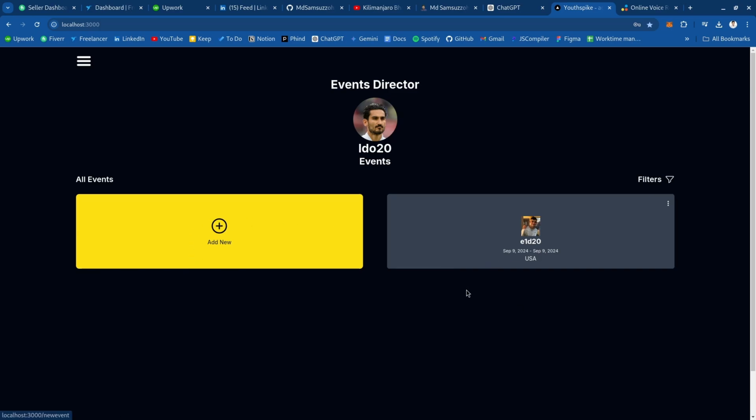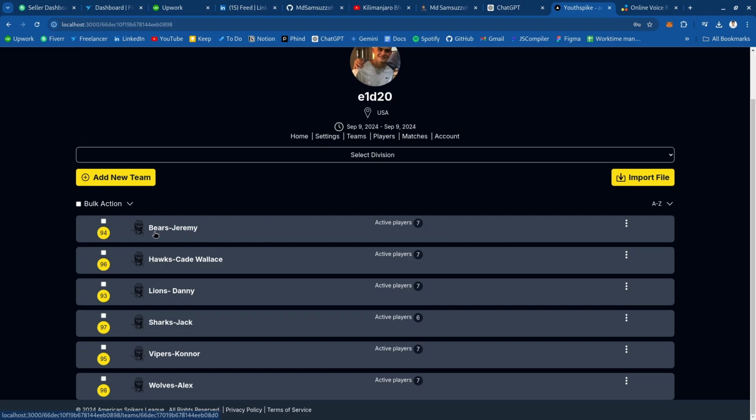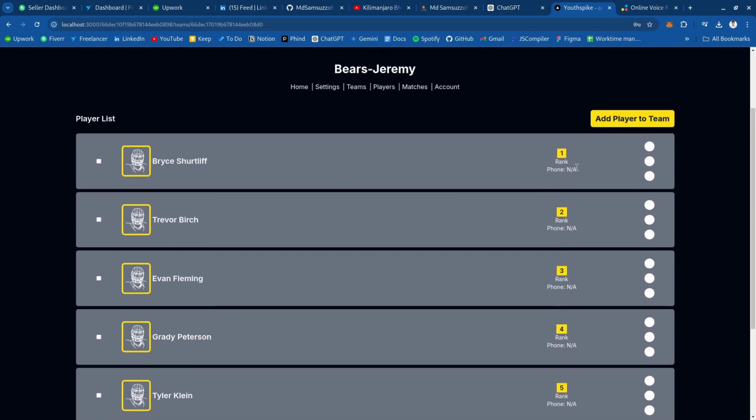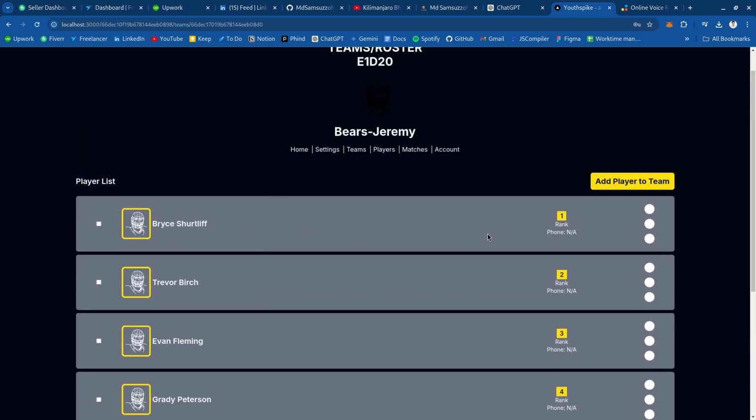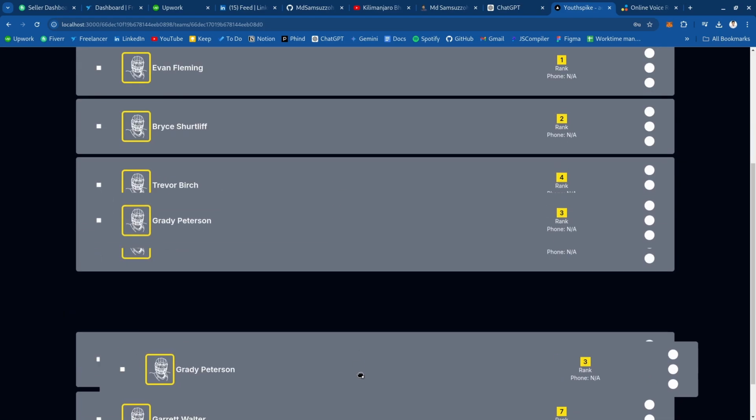And we have a button to create a new event. Let's stick with the existing one. Here we have, for example, this team. In this team, I'm going to do some update. You see, a ranking has been assigned to a specific player. We can update the ranking by just drag and drop. You see, this is how we can update the ranking of players.